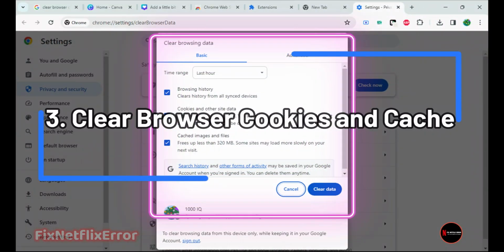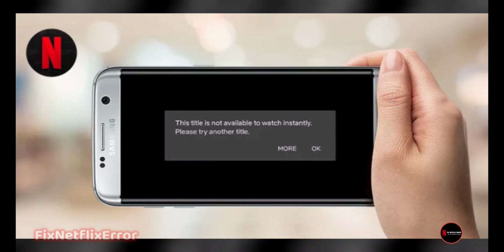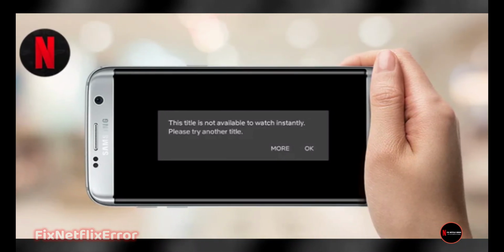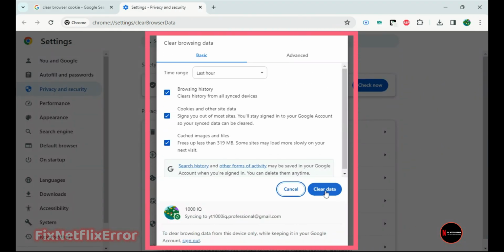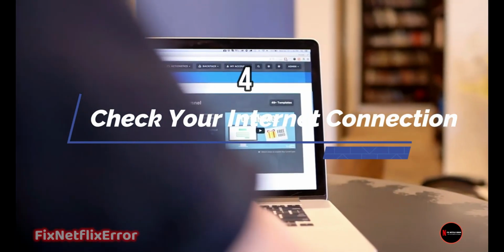Step 3. Clear browser cookies and cache. Cookies and cached data can accumulate over time and cause streaming issues. Head over to your browser settings, find the option to clear cookies and cache, and give your browser a fresh start. Step 4. Check internet connection.